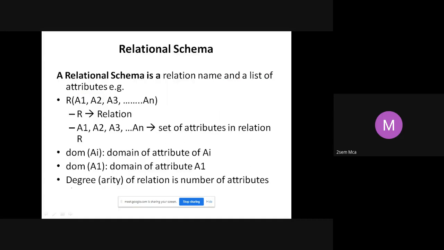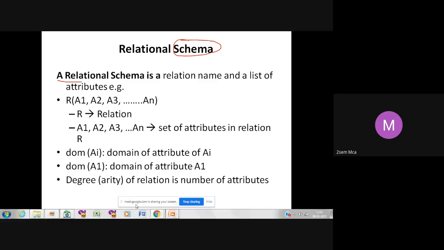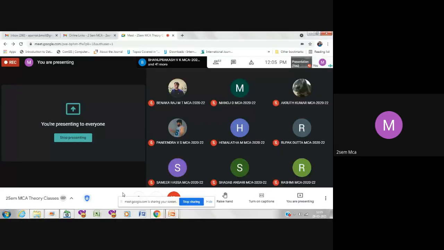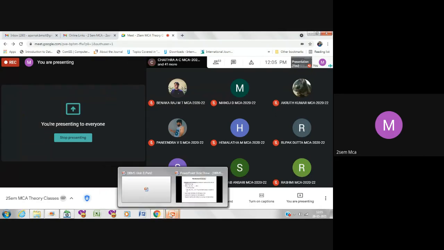Now, what do we mean by a relational schema? We have written a couple of schema diagrams and we saw what it is all about. Is it not? What is a relational schema? It is another schema means what? What's a schema? Anyone? What is meant by schema? All right. Nobody is there. I'll mark all of you absent.